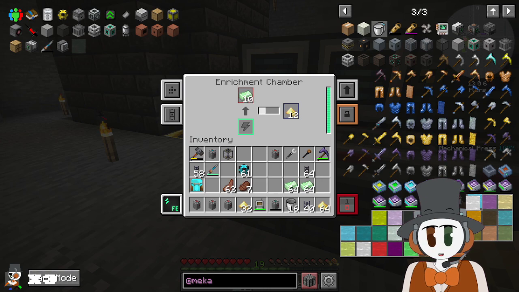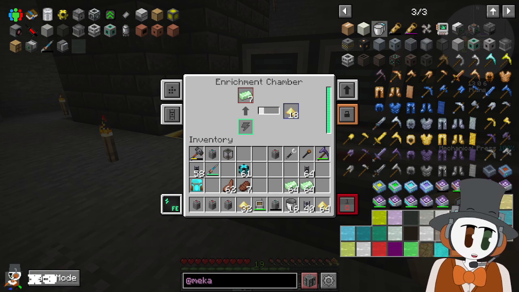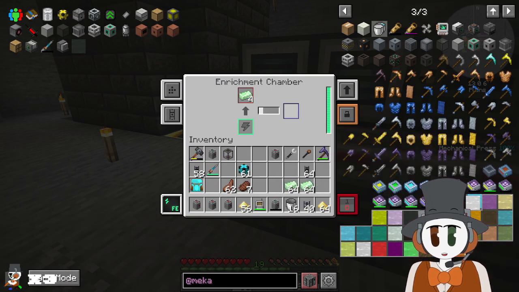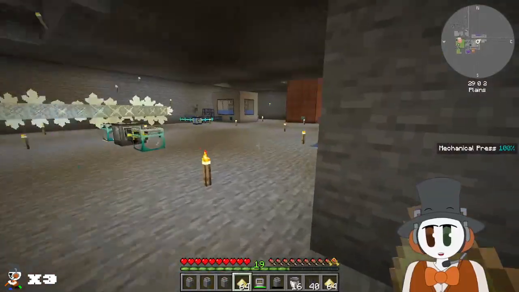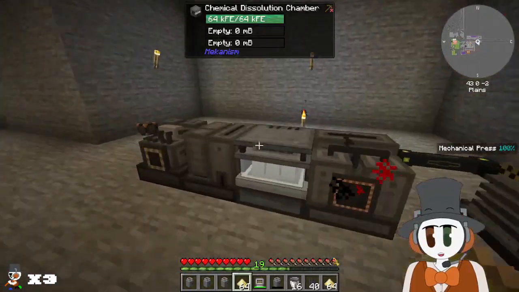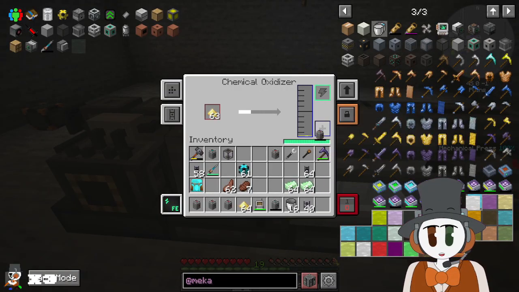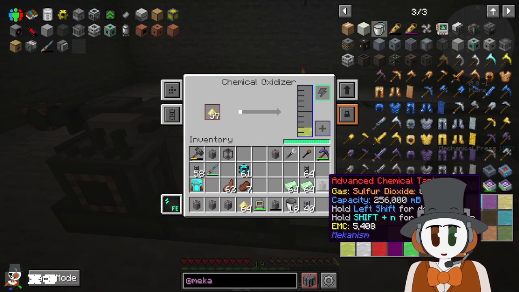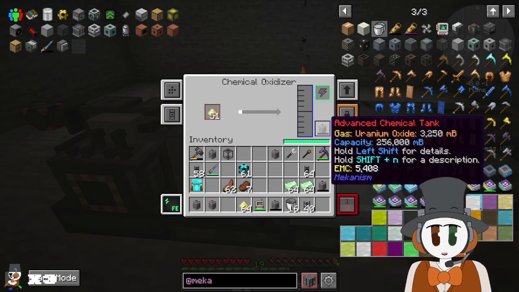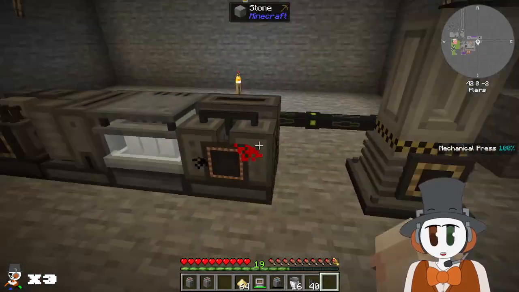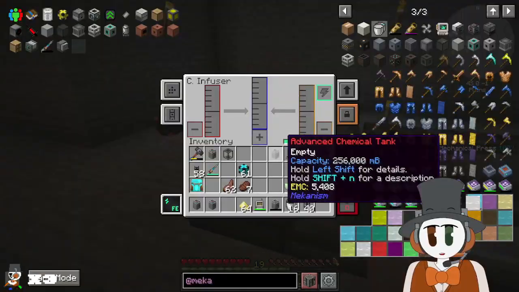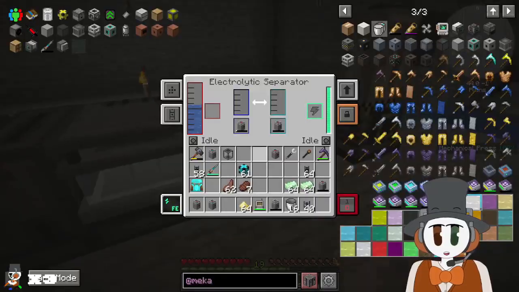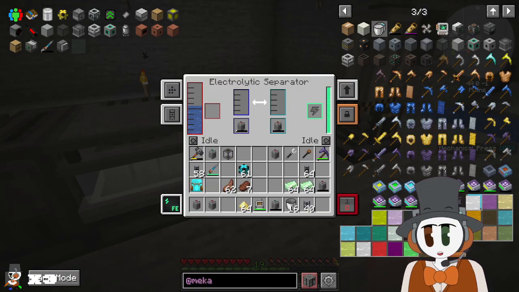Okay. After that, we got that. Got all that. Okay. Go. I'll let that cook for a sec. And quite a bit of oxygen. I think I'm supposed to make sulfur dioxide and then combine oxygen to make sulfur trioxide. How do I get water vapor?